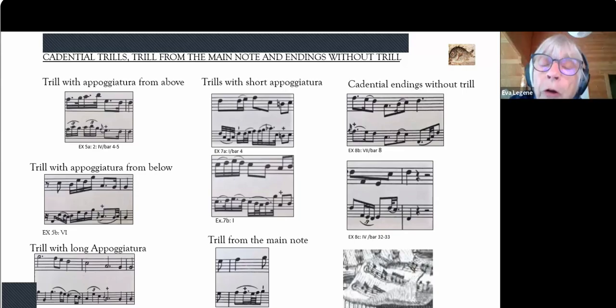Oh, I see. So, and that is also why I really think that I have to study that more in Newman. But so I really think that can simply be a trill from the main note. Jam ta ti dum.